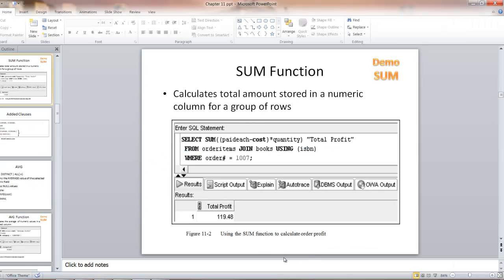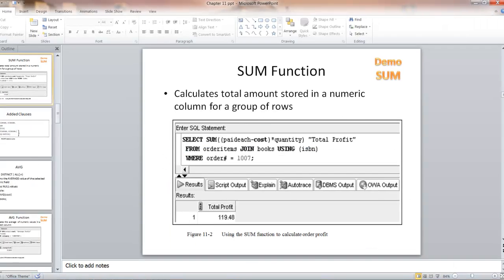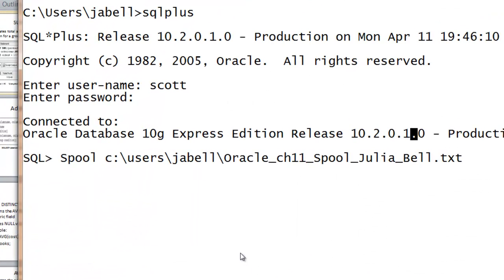I'm going to do something a little different. I'm going to go out to the command line and run these as I'm talking about them. Remember, I logged in here. Use Scott. This is the same person I've been using for weeks and weeks now.